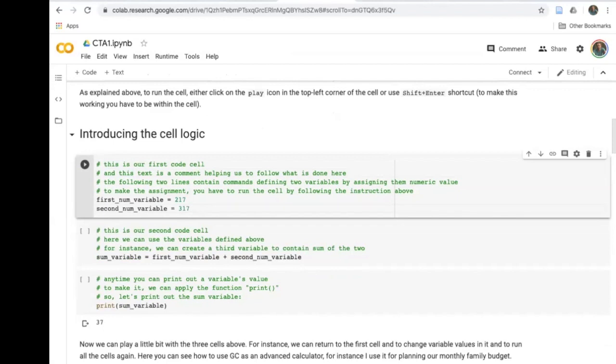And so what the syntax says: on this line, I introduce a variable called first num variable, and I assign a value to this variable, and this value is the number on the right side of it. On the other line, I define another variable of the same type, and again, I assign it a value, and the value is the number 317 in my case here.